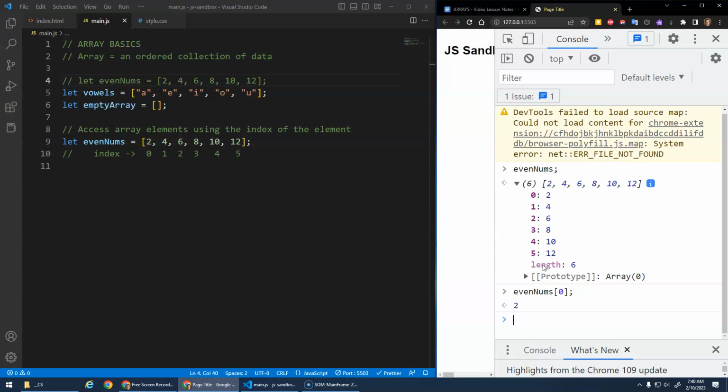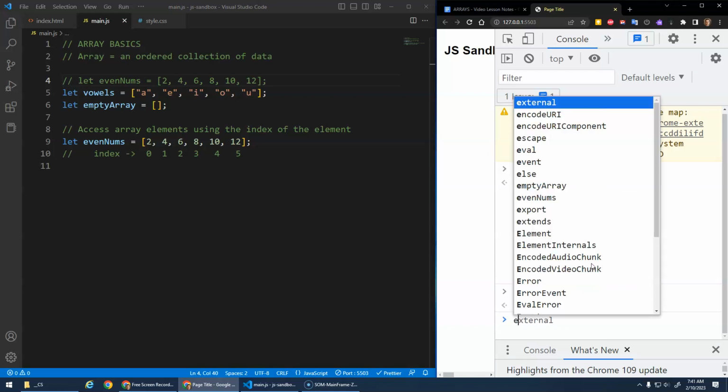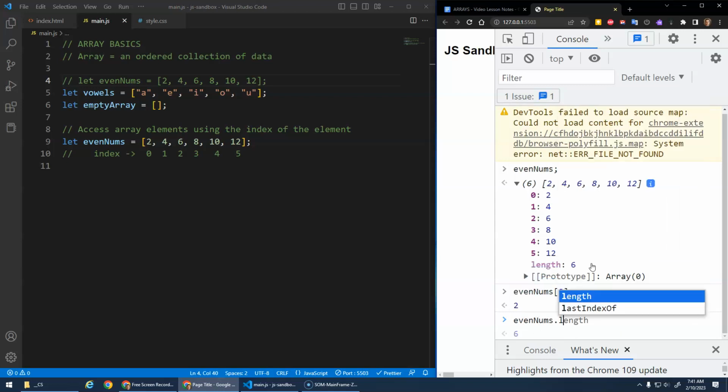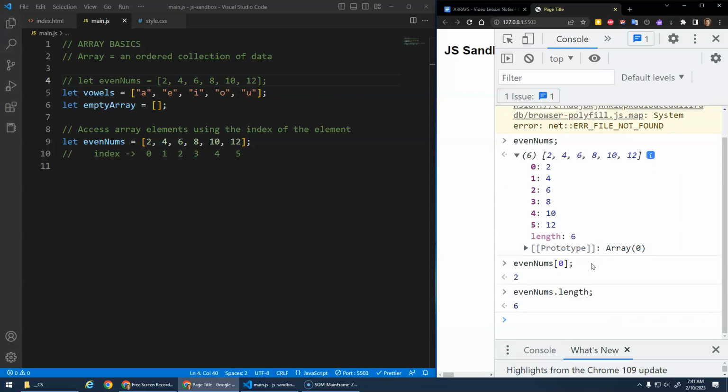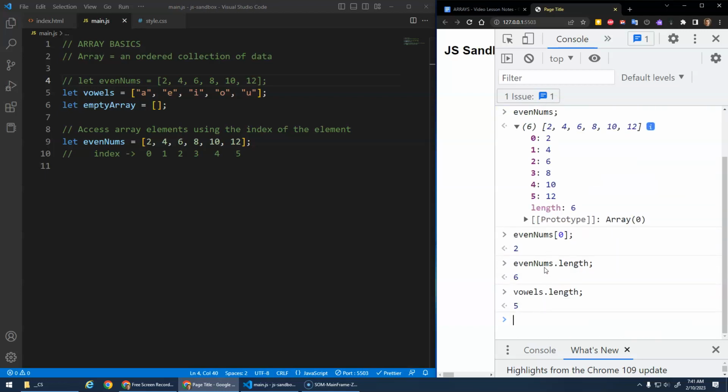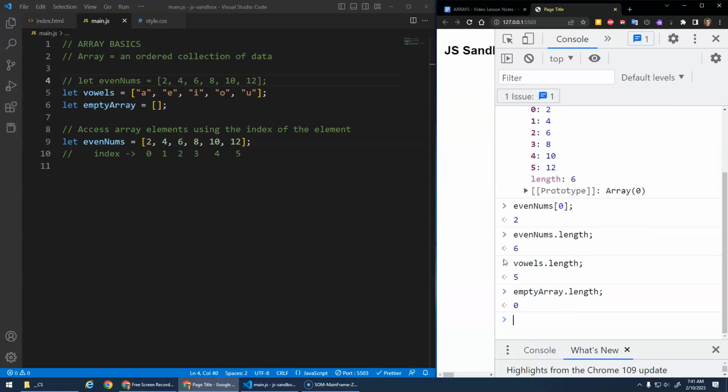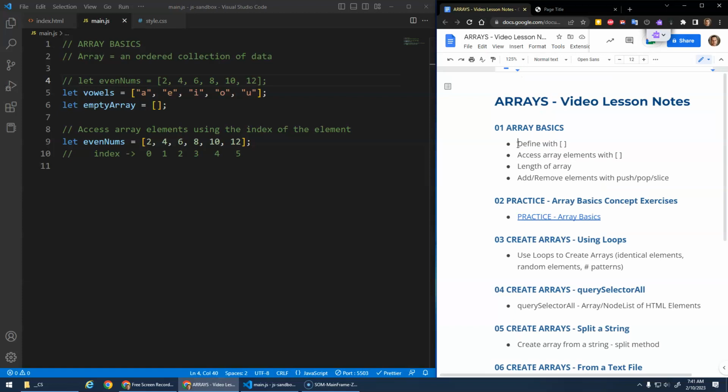Well, we also, you can see the length property here. So you can also go even nums dot length. Okay, and any array you can get the length of it. So vowels dot length is 5, right? Even nums length was 6. 1, 2, 3, 4, 5, 6. Vowels is A-E-I-O-U, that's 5. Empty array dot length is 0, right? Has a length of 0. That should make sense. Okay, so we define an array with that.